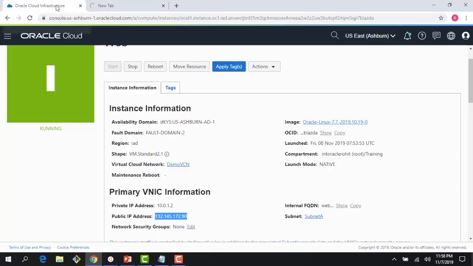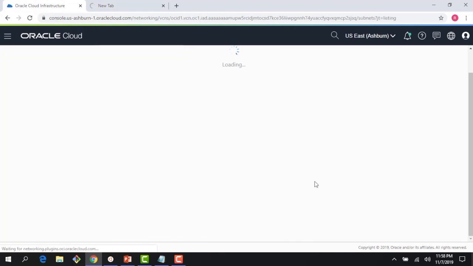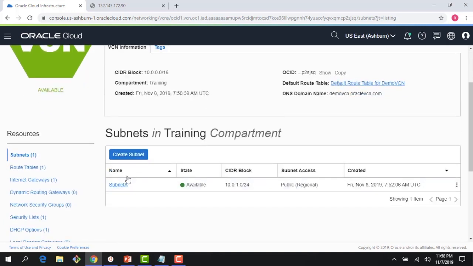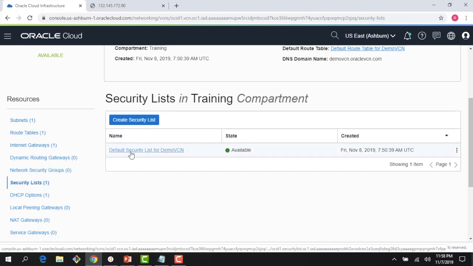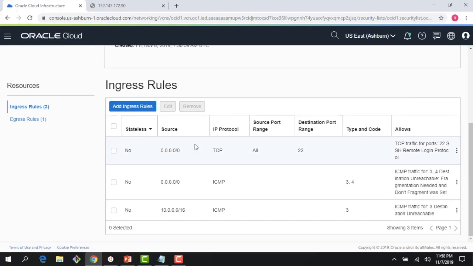So one concept we have not yet talked about is the concept of security list. And as I said earlier, security lists are nothing but virtual firewalls which decide what kind of traffic is allowed in and out of a subnet and a VCN. So for this example here, I was using a default security list. Now, if I click on that, and we'll discuss this more in subsequent modules, you can see that it has a bunch of ingress and egress rules.